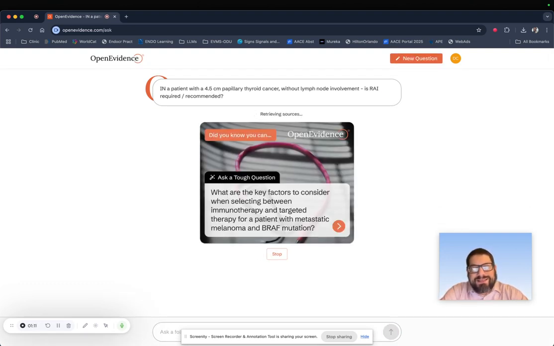It analyzes the query, and it's in the process of generating that AI response. So you're going to see in just a moment, it's going to give us that information. And it usually doesn't take very long.